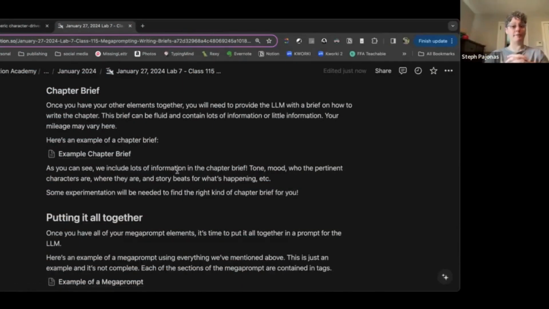Now we're going to go on to the chapter brief. Once you have a whole megaprompt put together, which is your setting, characters, writing style, and your story so far, you're going to give it a chapter brief and say, write this chapter. You'll need to provide the LLM with a brief on how to write the chapter. This brief can be fluid and contain lots of information or little information.